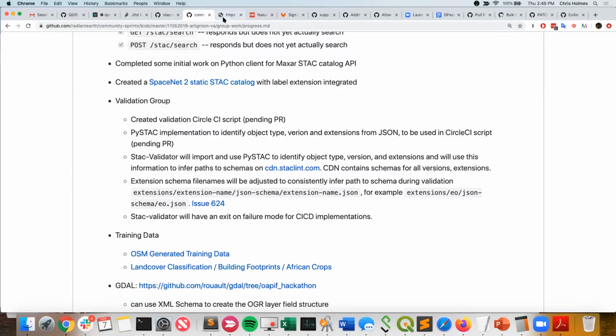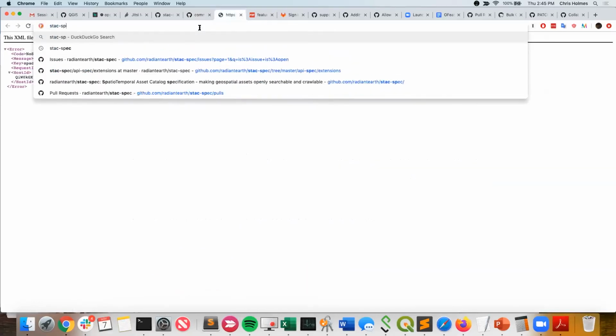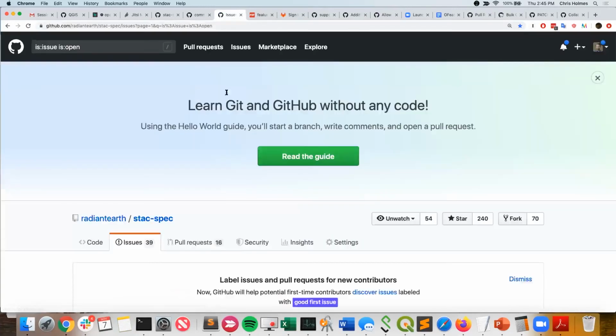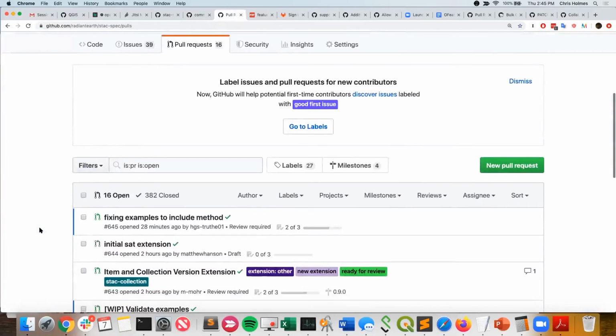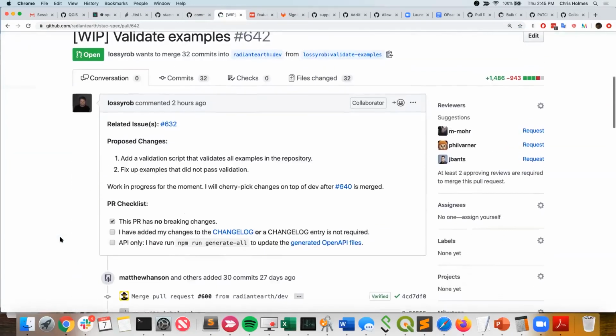So what I mainly worked on was PRs on STAC and STAC spec. There's a PR on STAC and there's a PR on STAC spec. What I mainly worked on was trying to get the examples in the STAC spec repo to be validated against the schemas that are in the STAC spec repo, so we can just trust that the examples are always valid and up to date.